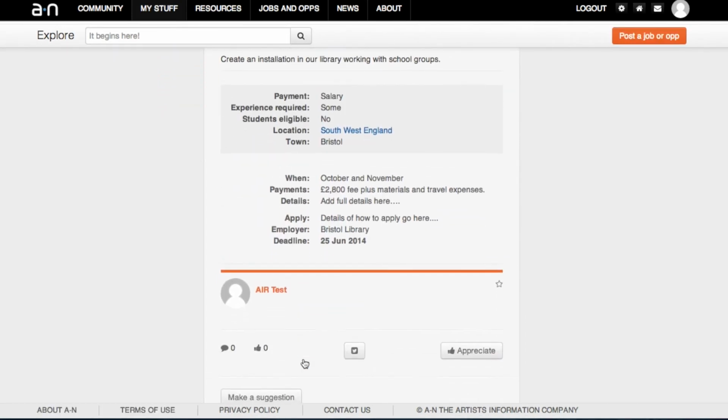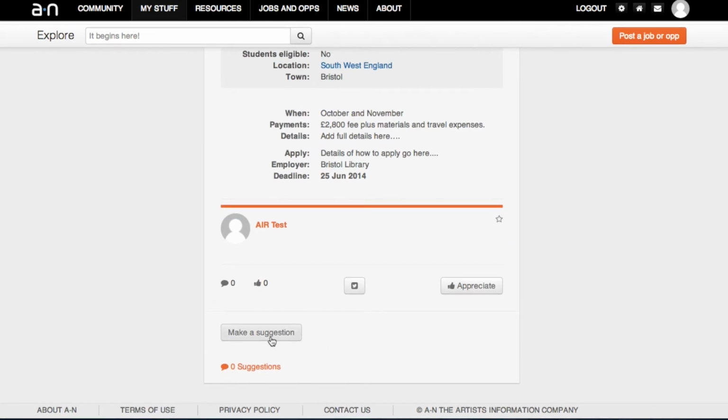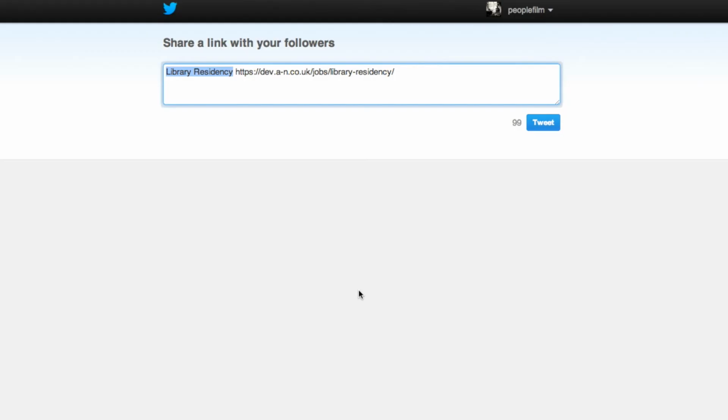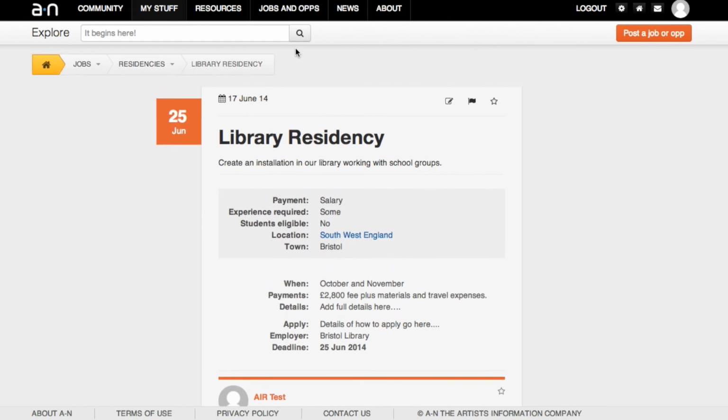Other AN members can comment on your Jobs and Ops listing. Share it with them on social media, but remember, only AN members can access the full listing. You'll receive alerts to your AN messages when others make a suggestion. And don't forget to appreciate and make suggestions on other Jobs and Ops listings too.